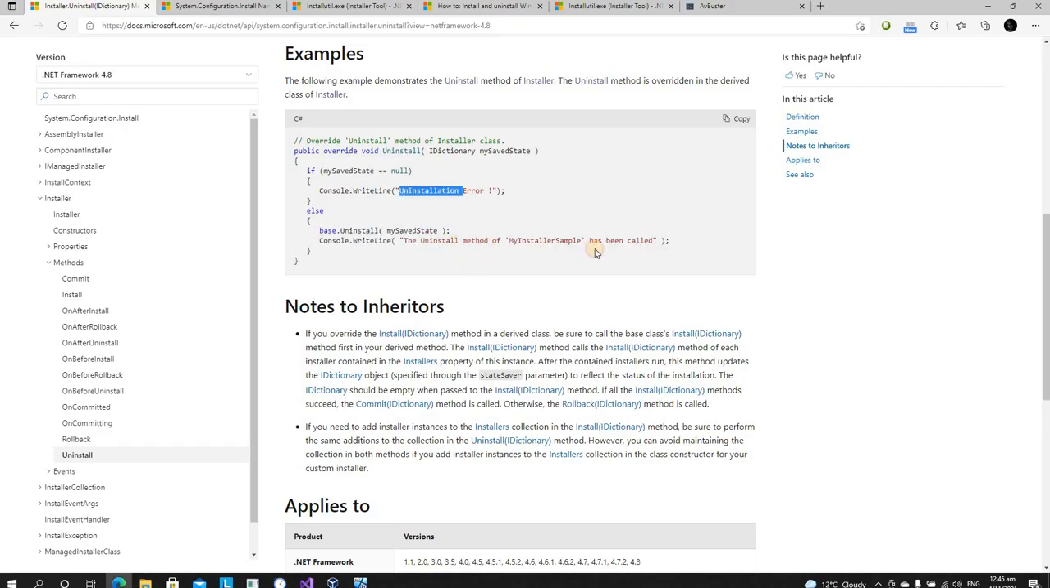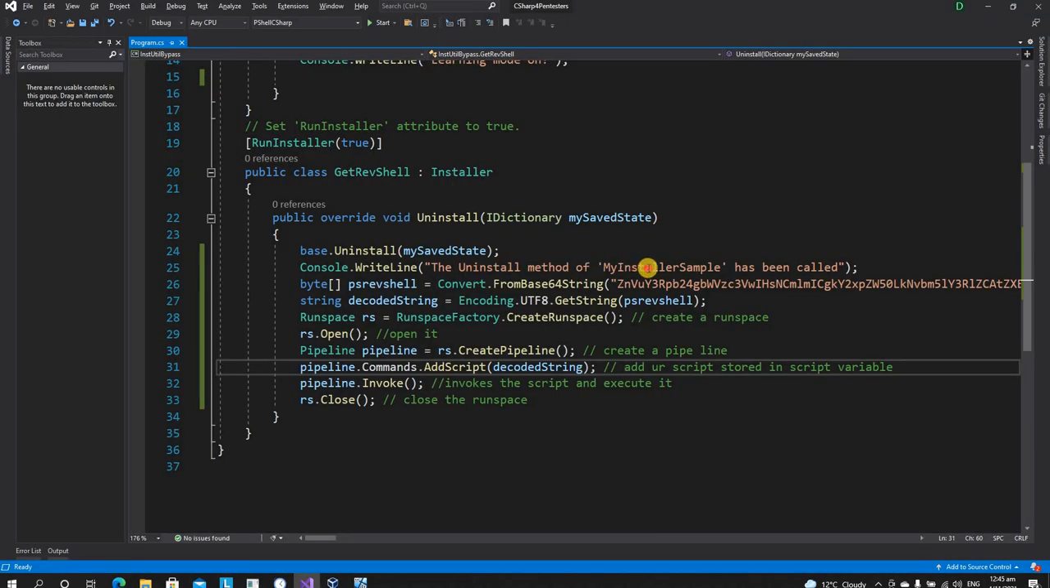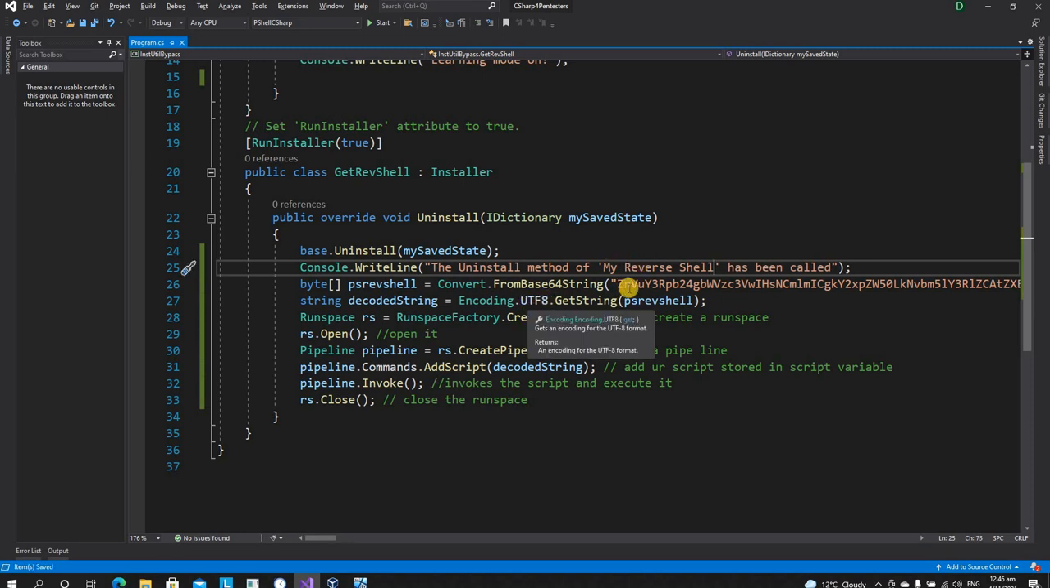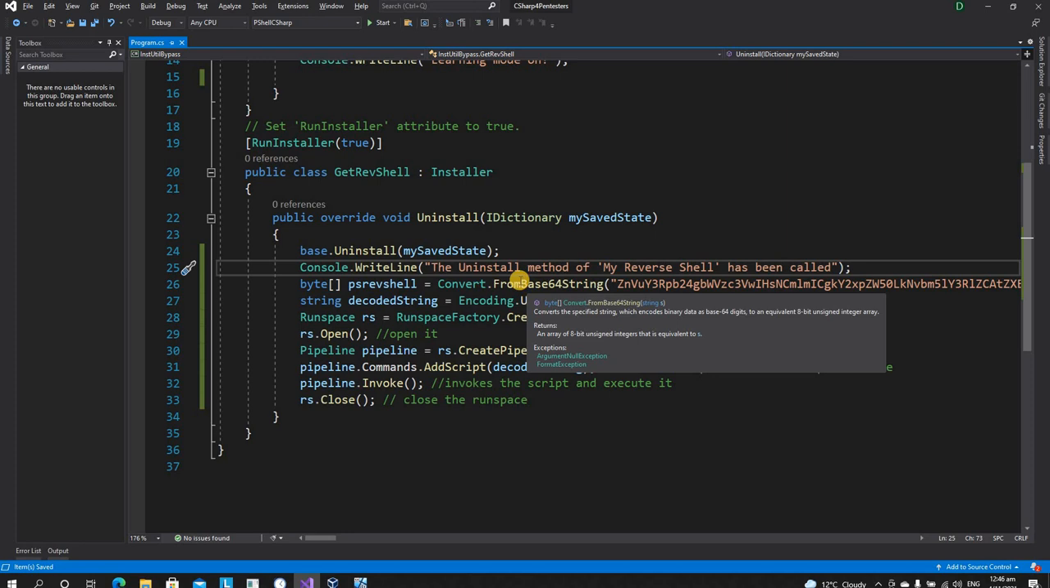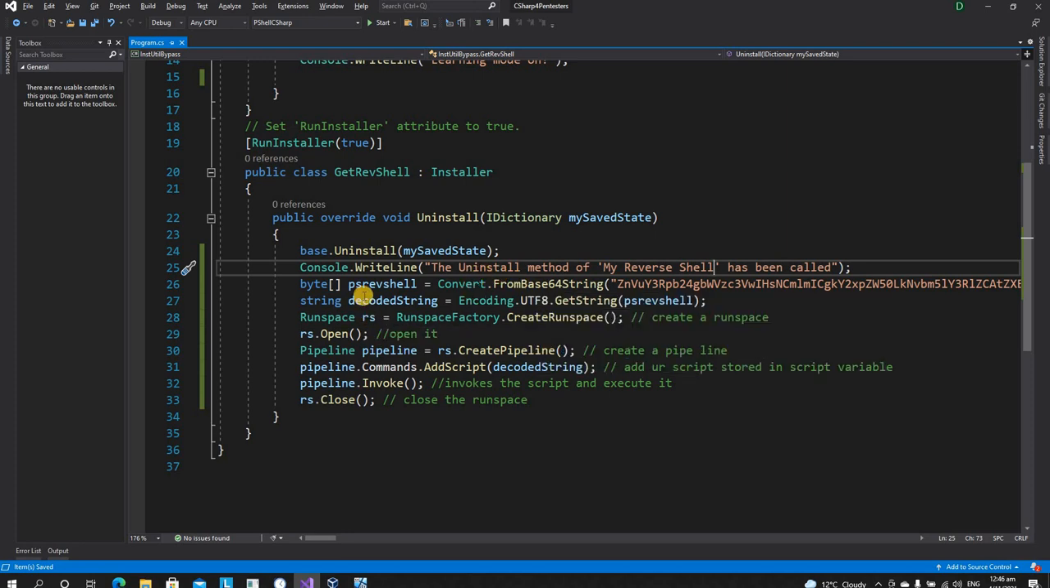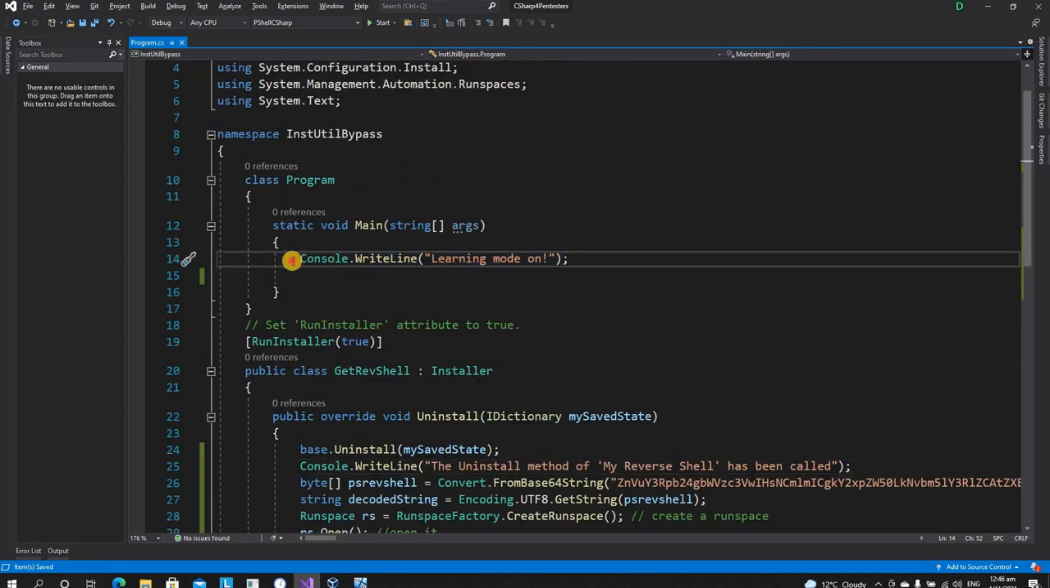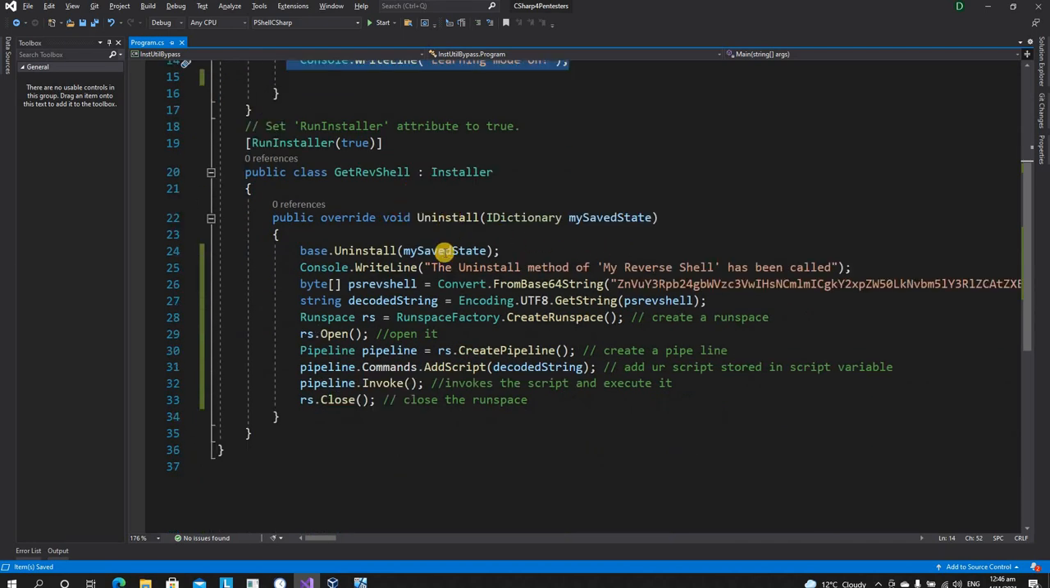And the install method of this is not my installer sample. You can say just for the reference, get my shell. Yeah, just saying that, and don't add this kind of printing in real time. Just keep it blank. But just for our reference, I'm adding two references. Just want to show you what happens when you run this directly, and when you run it with the help of InstallUtil.exe.